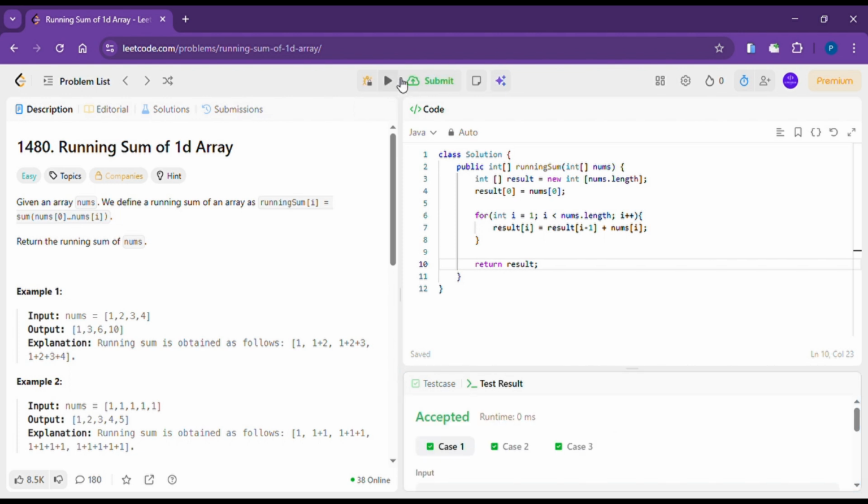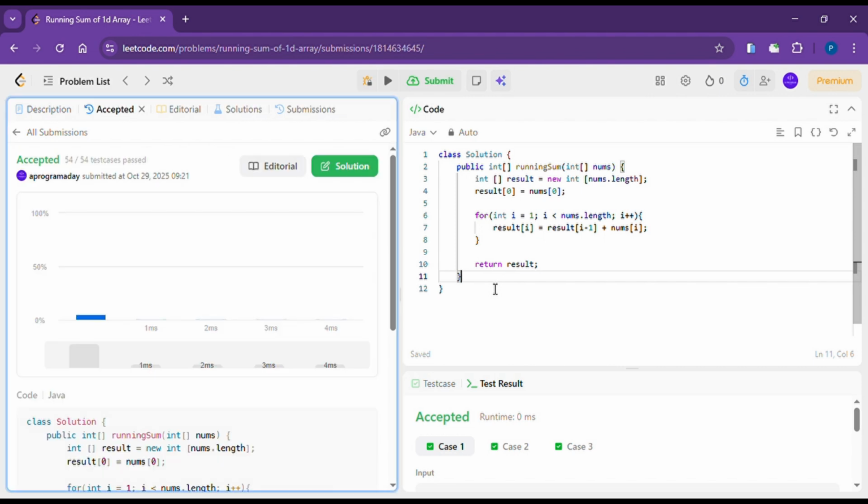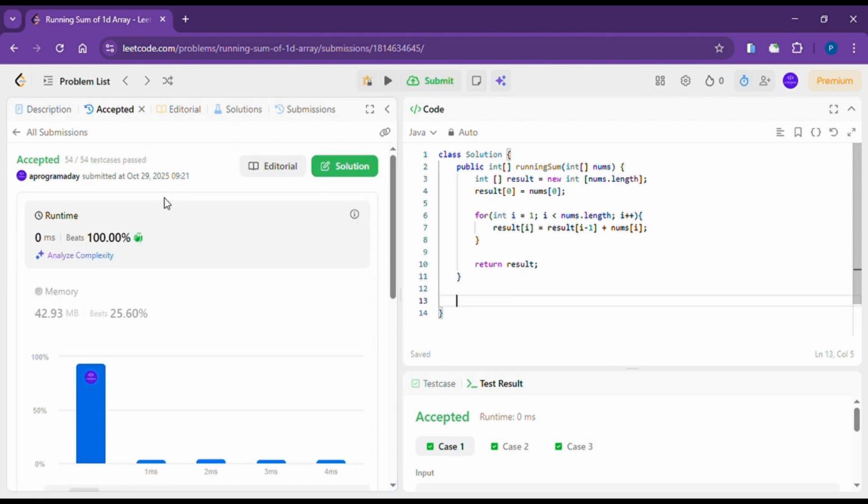Okay, it has accepted all our test cases, and now we will just submit it. In the meantime, let's discuss: our solution is also accepted and it beats 100% of solutions over here. Now let's just check the time complexity as well. Time complexity here will be, that's right, O of n, because we have just looped the array once.